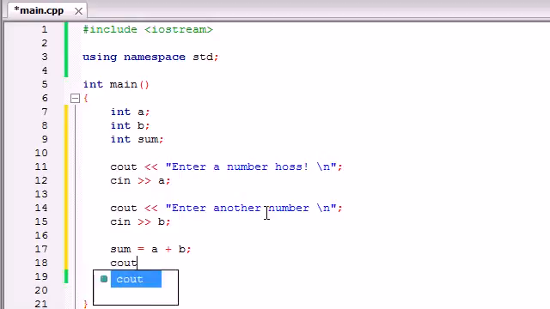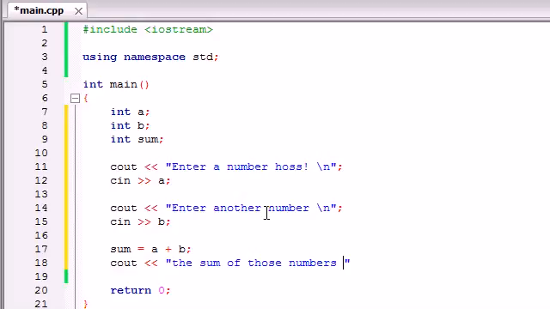on the screen. So cout, we'll just write the sum of those numbers is. I think it's "is" because it's one sum. And again, anytime you want to add more than one line of text, you could do it like this.